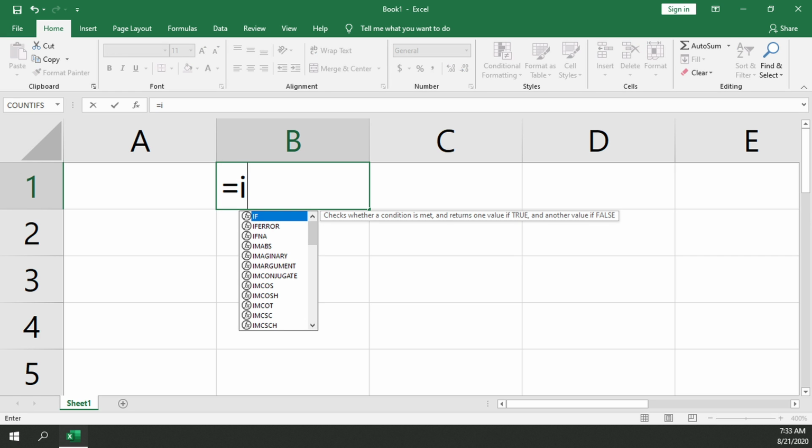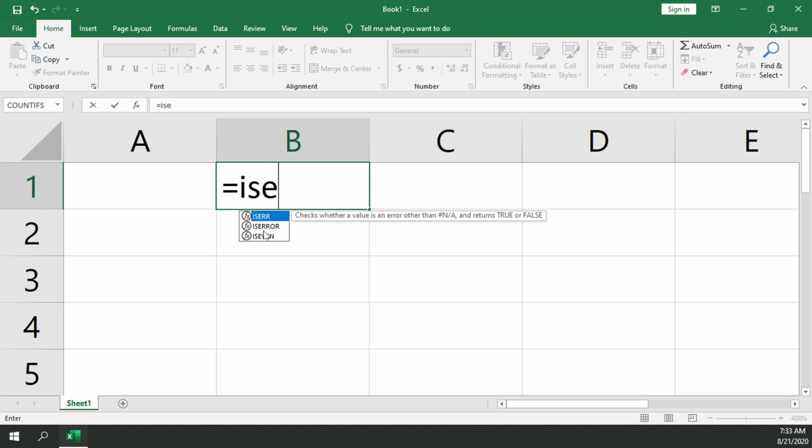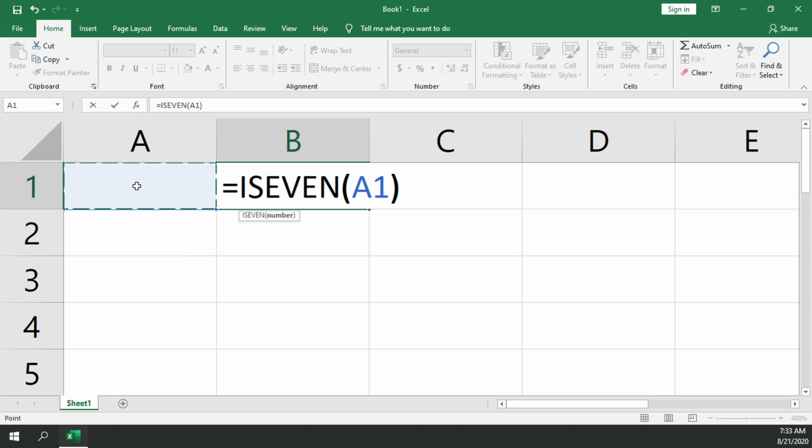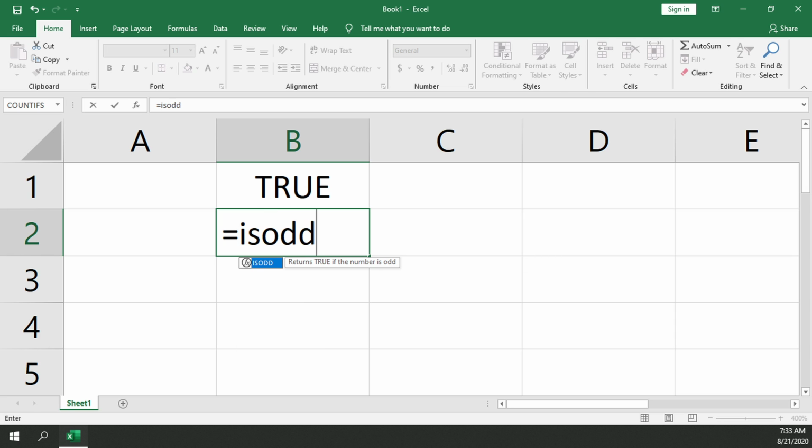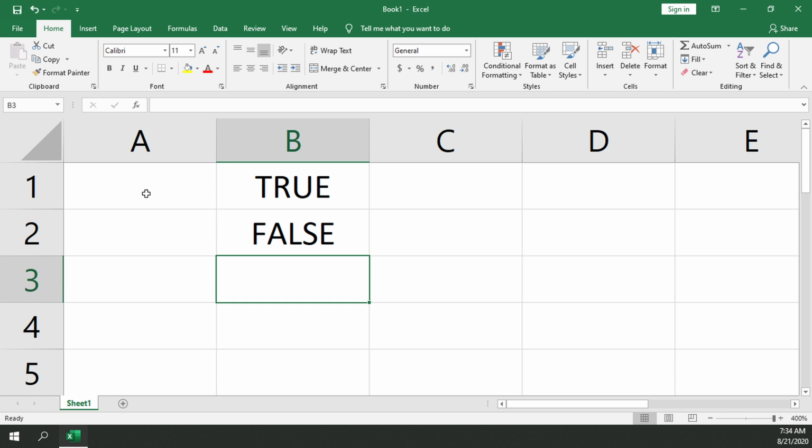So as always, start off with the equals, and we'll do is even for this. We'll do that right there. And then the cell that we're going to be analyzing is A1. Close that off with the parentheses. Then we'll do that again with the is odd function, and we'll select cell A1 again, and then we'll hit enter.